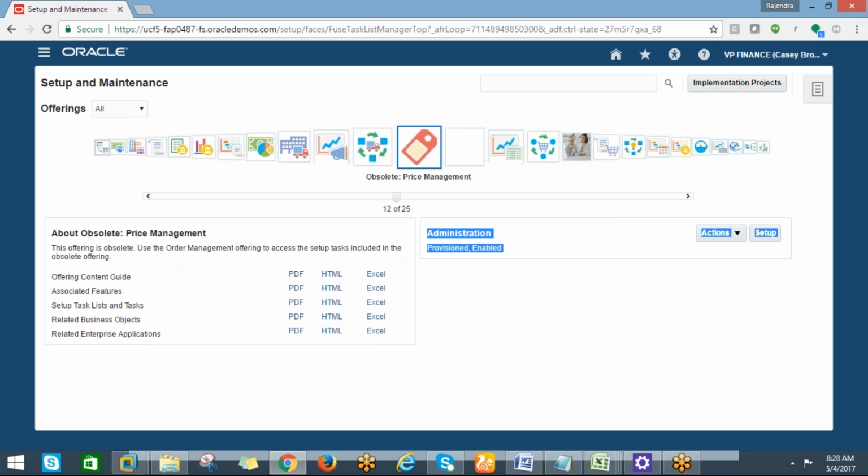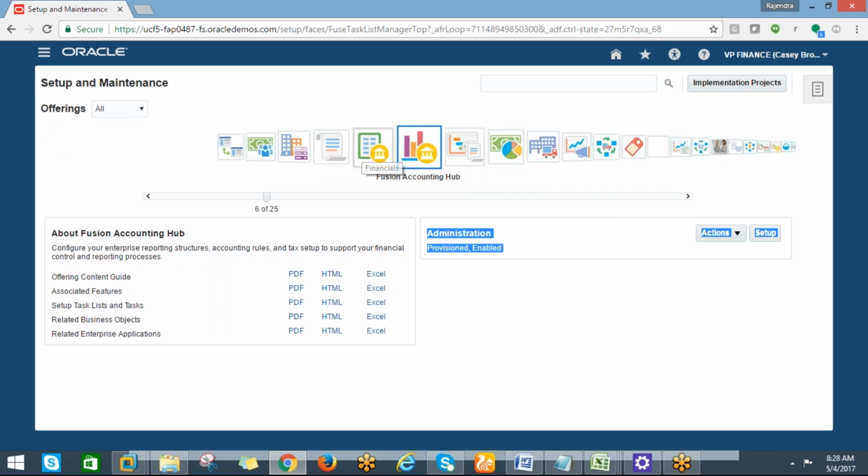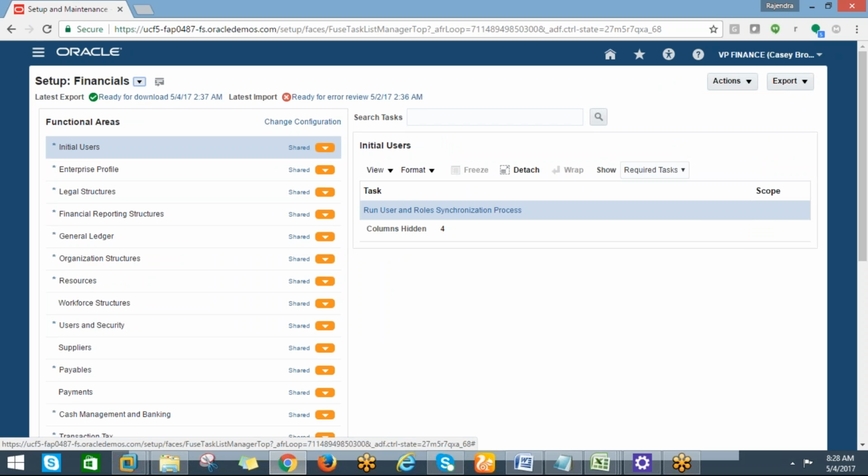Now ours is financials, so let us go to financials. Just click on the setup here. Once you click on the setup, compared to EBS, I assure you this is very simple. Once you practice a minimum of 5 setups, you will feel very comfortable with this. Here we have all the functional areas: users, enterprise and legal structure.